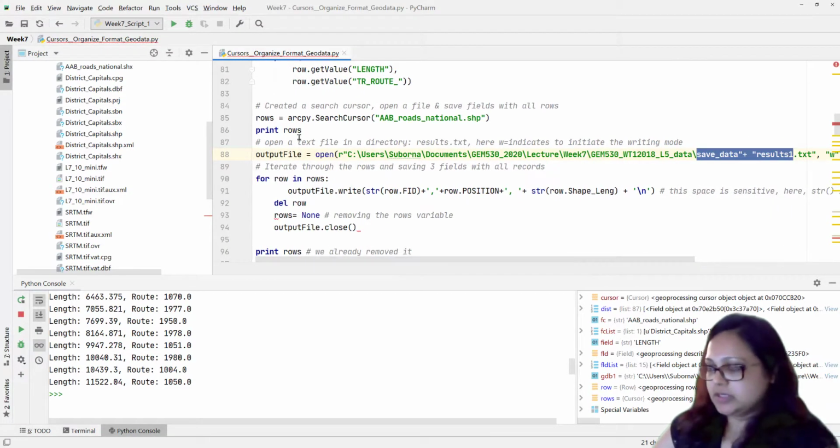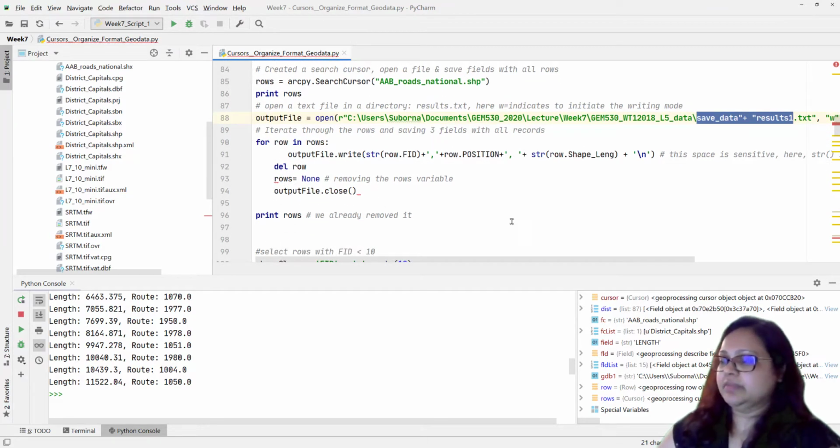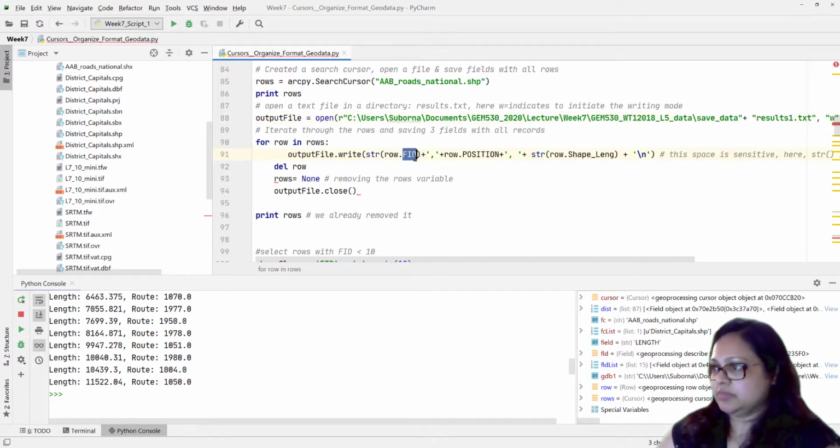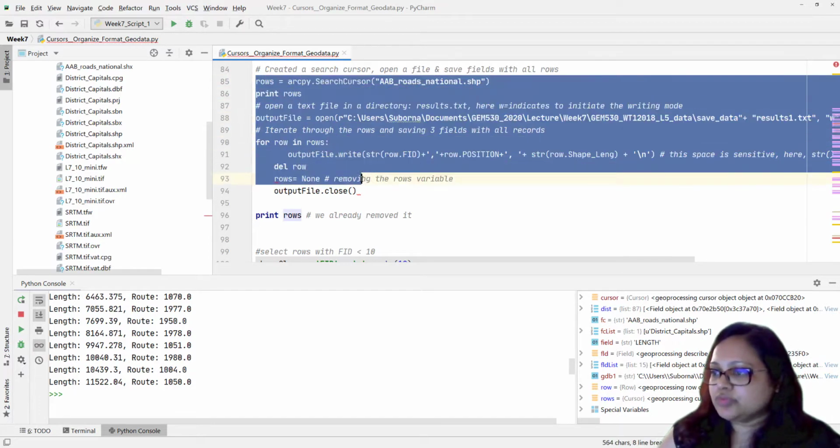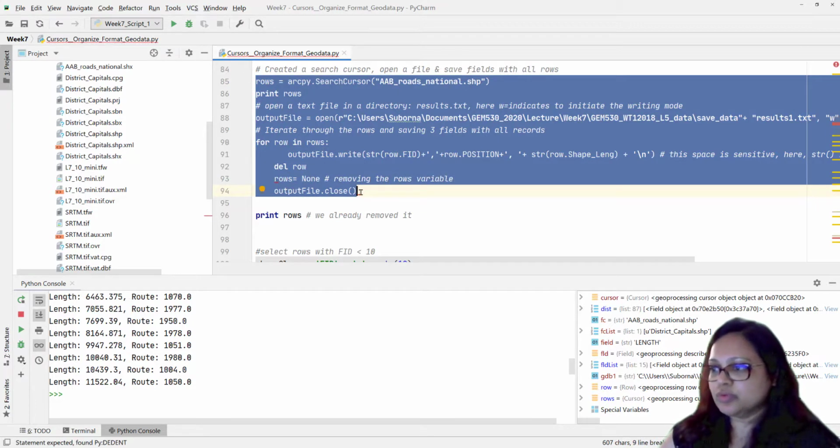In that output file, I would like to save some data. You can see that in our road file, I have the FID field, I have the position, I have the shape length. These are the ones we are going to save, but we are going to give it some space. So we are going to save some data set actually. Then we are going to search through our file, and then we are going to close the file after it's done. And then you can see that print rows, I always say delete row, and you can also delete rows if you want.